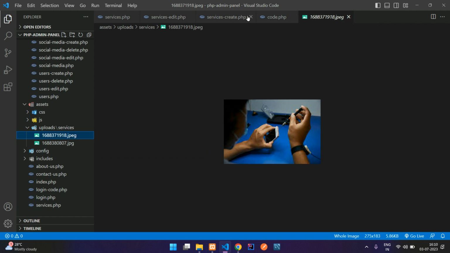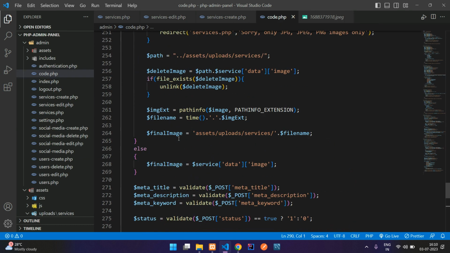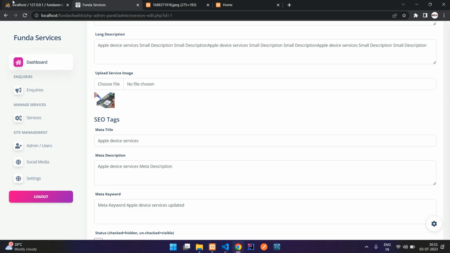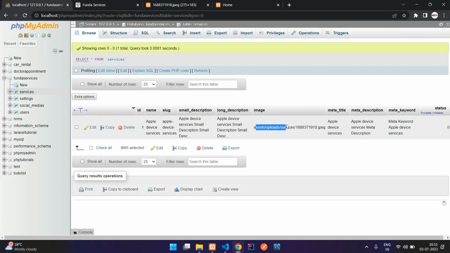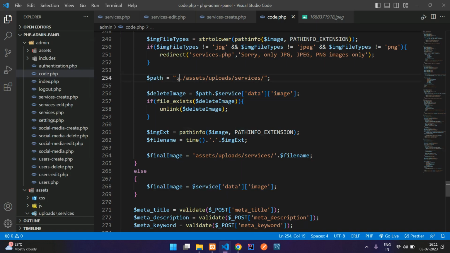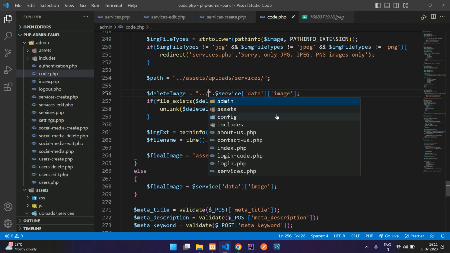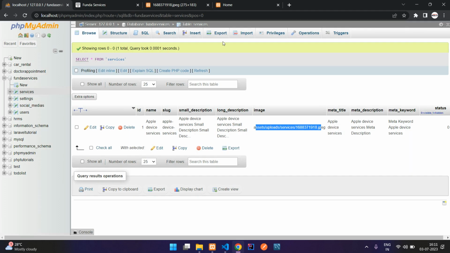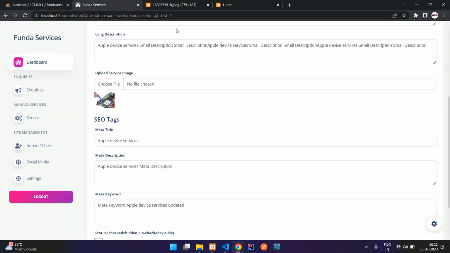Why? Because let us just check the code. So let's get back to this if condition. Here we see, guys, that this is actually giving the full value. As you can see in the database, we already have that path: assets, upload, services, and the file name. So we are calling this path again, and it's clashing. It's not able to find that path, so we need to remove this. Just add double quotes and concatenate with dot dot to go one step back and delete that file. That sorts the issue, guys. Now let us save and try to change and upload the new image.